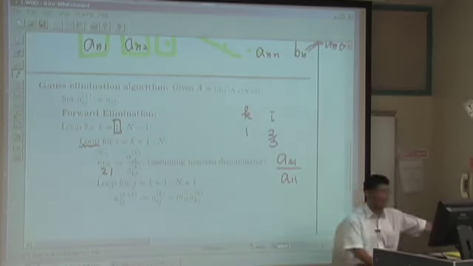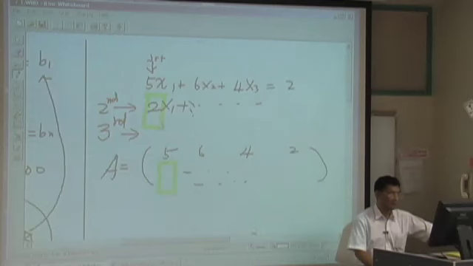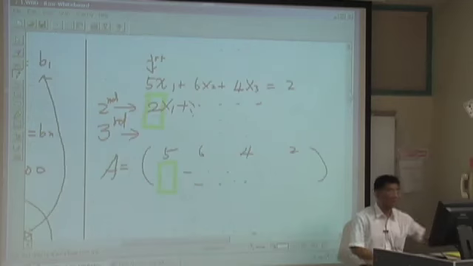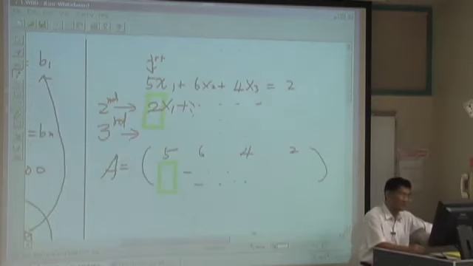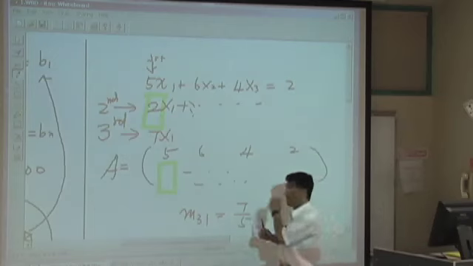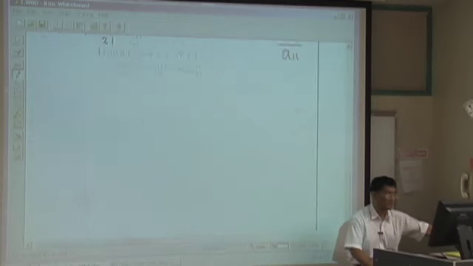Then for this 3, what do we do? We do the same thing, right? We determine the multiplier. Then the next multiplier is called M sub what? M sub 3, 1, right? M31, and it should be some number. For instance, assume that you have 7 here. Then M31 becomes 7/5, right? 7/5. And the multiplier is determined the same way.